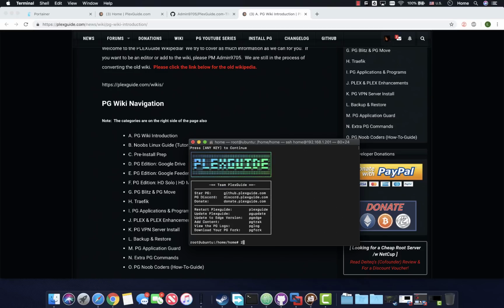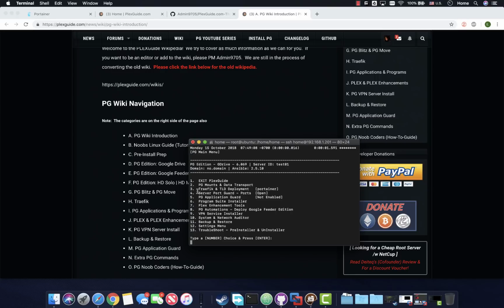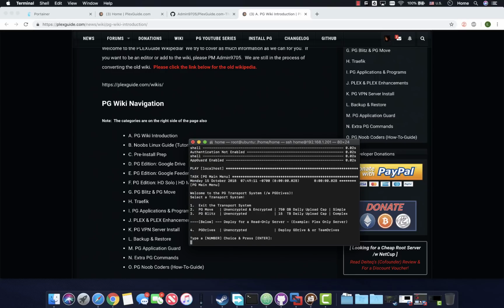So that's it. So it updated. I mean, we're already on 6.069, but in reality, that's how fast it really is to update. Mounts. So this menu's changed around a little bit.